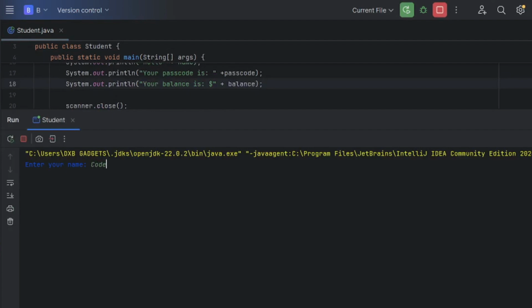Enter your name, your passcode, and your balance 20. So as you can see here, hello, maybe John, your passcode is this, your balance is this. So it's like an interaction between the system and the user. Yeah, so we are done with that.